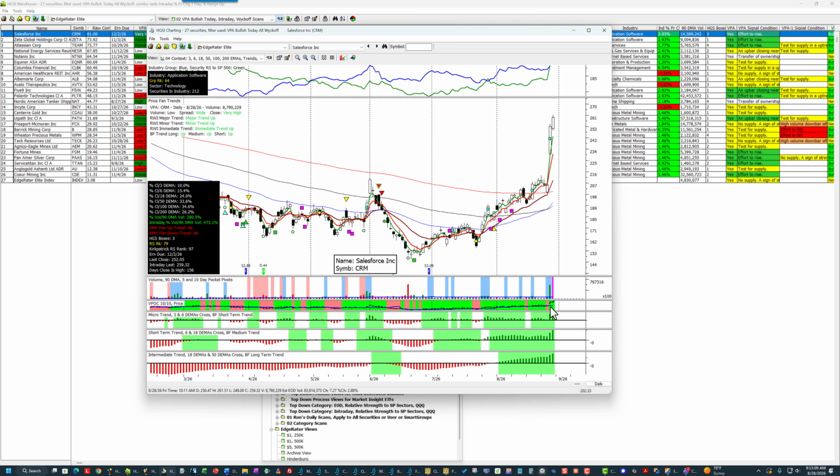But the trend is up on the short, intermediate, and long-term trends, but not the fan. It's just not in place yet. You can see the 200's clear up here, and here's the 100, here's the 50. These all have to be crossing over and stacked for the fan to be in place. So maybe there's a lot more to run on this, who knows, but it's certainly extended in the short term.